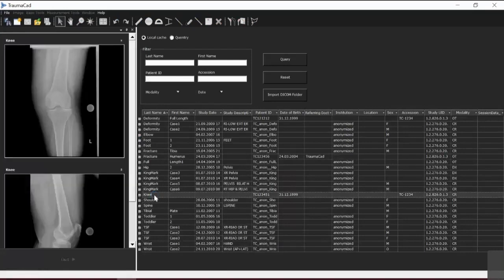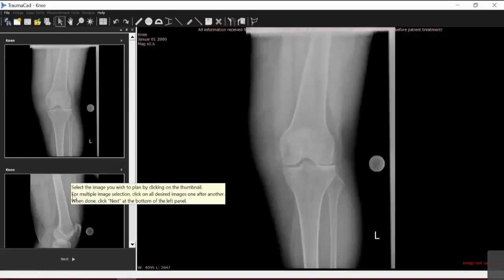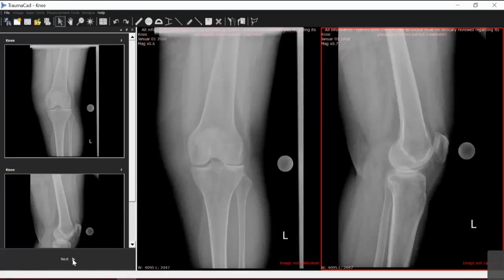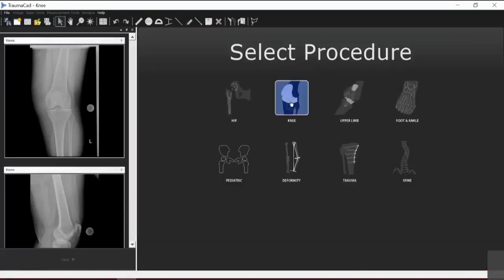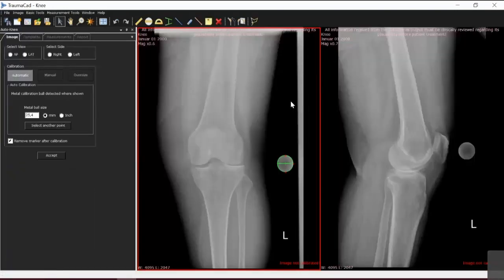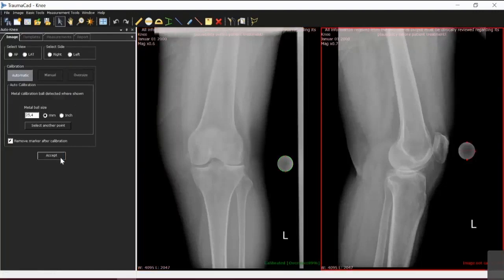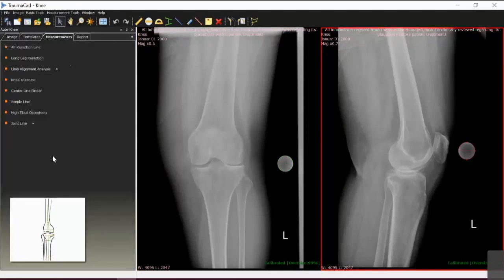So we're launching the images, or the image, directly from the PACS system. We'll now choose the views that we want to plan, and we'll press next. We can now go on to the knee icon. Once again, the behavior is the same as previously. If there is a calibration ball on the image, the software finds it automatically. So we'll identify the view and the leg, the knee that we're going to plan for. And then we'll press accept. The software then finds the calibration ball on the lateral view. So we can just identify that and accept.